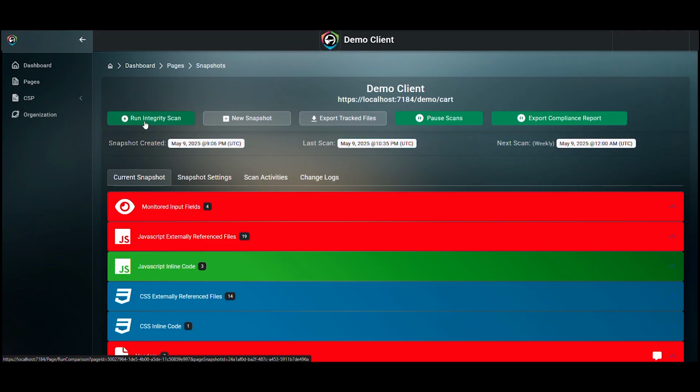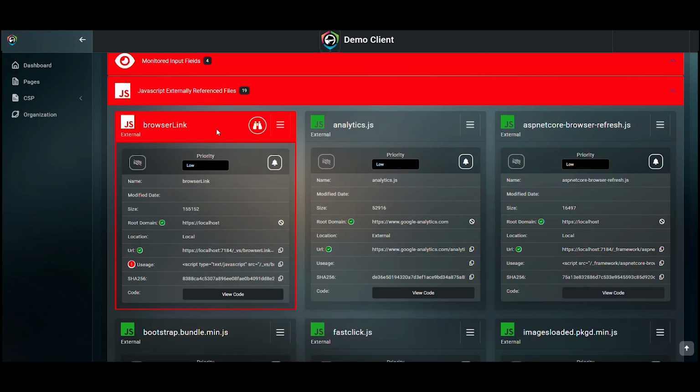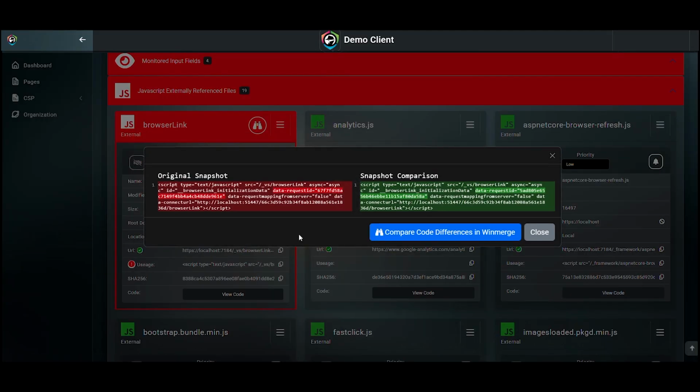Now after the scan has completed, you're going to notice we have some more red on our page. So let's take a look at the JavaScript here. We're going to see that there's a file that TamperDetect is telling us has changed. If we take a look at the red exclamation point down here by usage, it's going to show us the difference it detected. So this is what I was telling you about earlier, where this particular file has an ID that changes on each request. And that's why TamperDetect is alerting us, telling us that, hey, this content has changed.